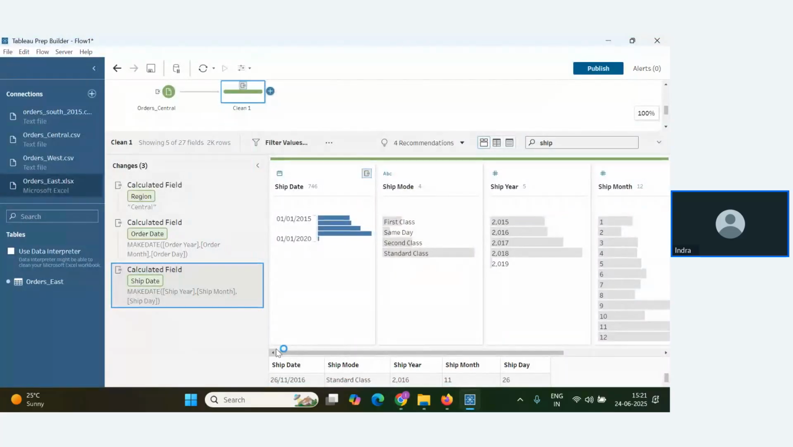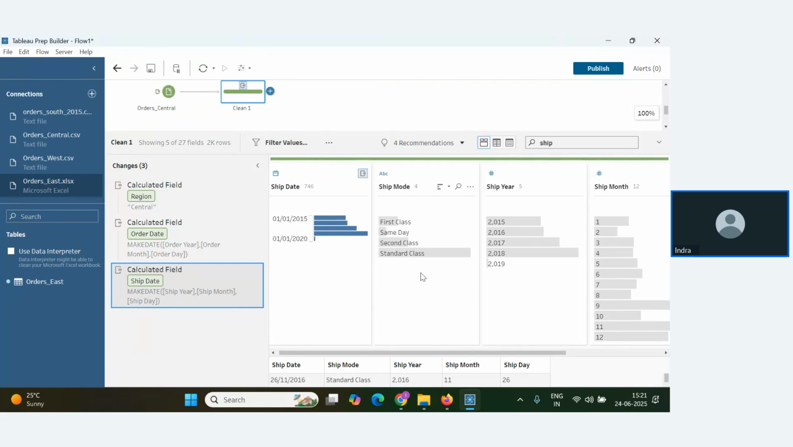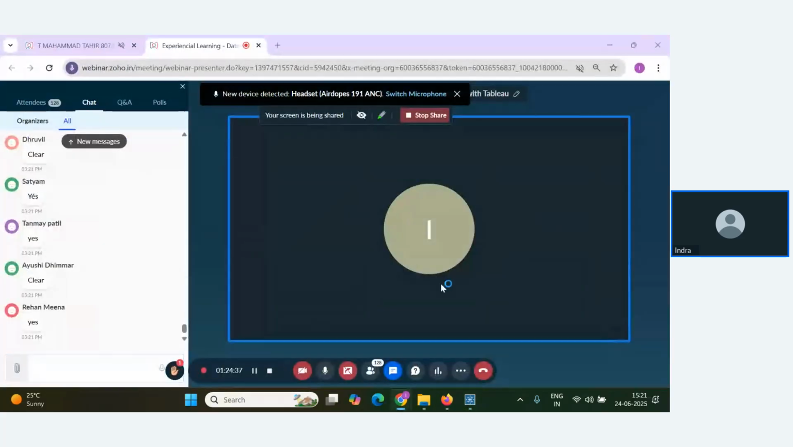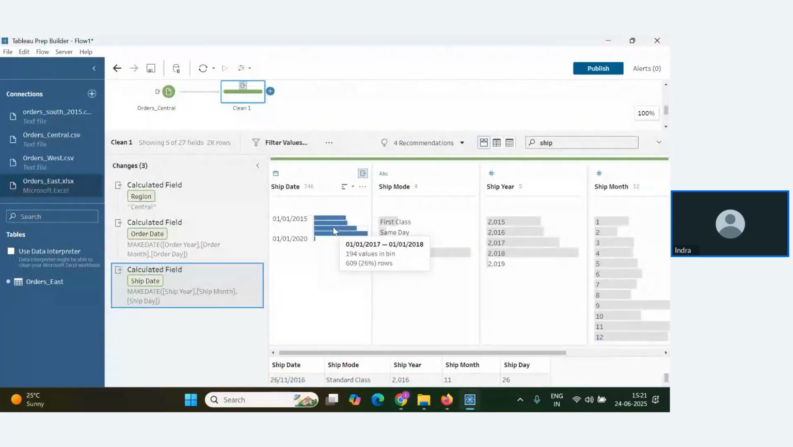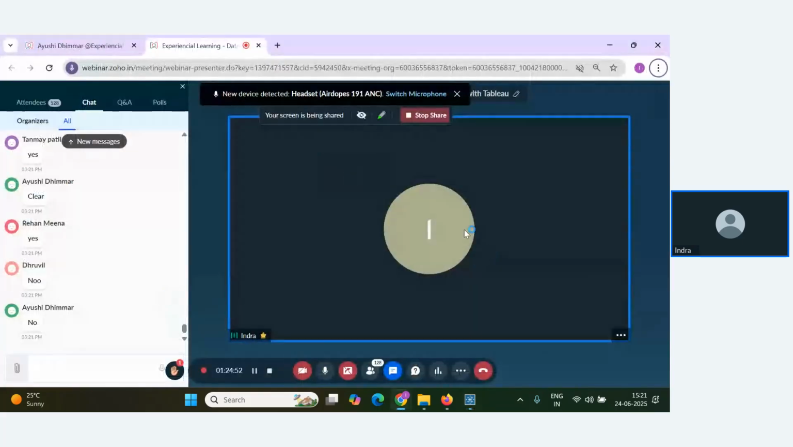Now tell me, guys. Since I have already created this ship date, is there any need for these columns now? Ship month, ship year, and ship date, separate columns. Now there is no need for them, right? Because I already combined them and formed a single field. Later also, if I want to perform any analysis, I can just make use of some functions to extract the year and month from there. But right now I don't need them, so I will remove them.